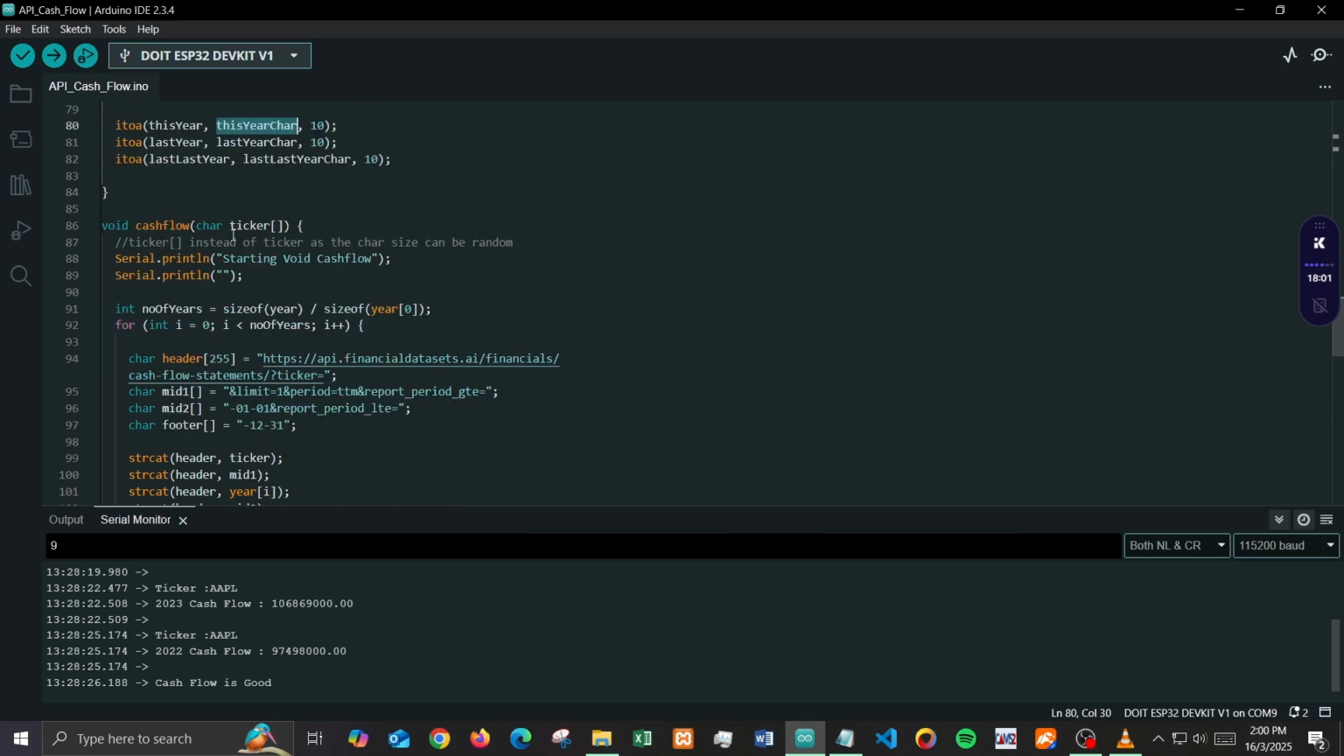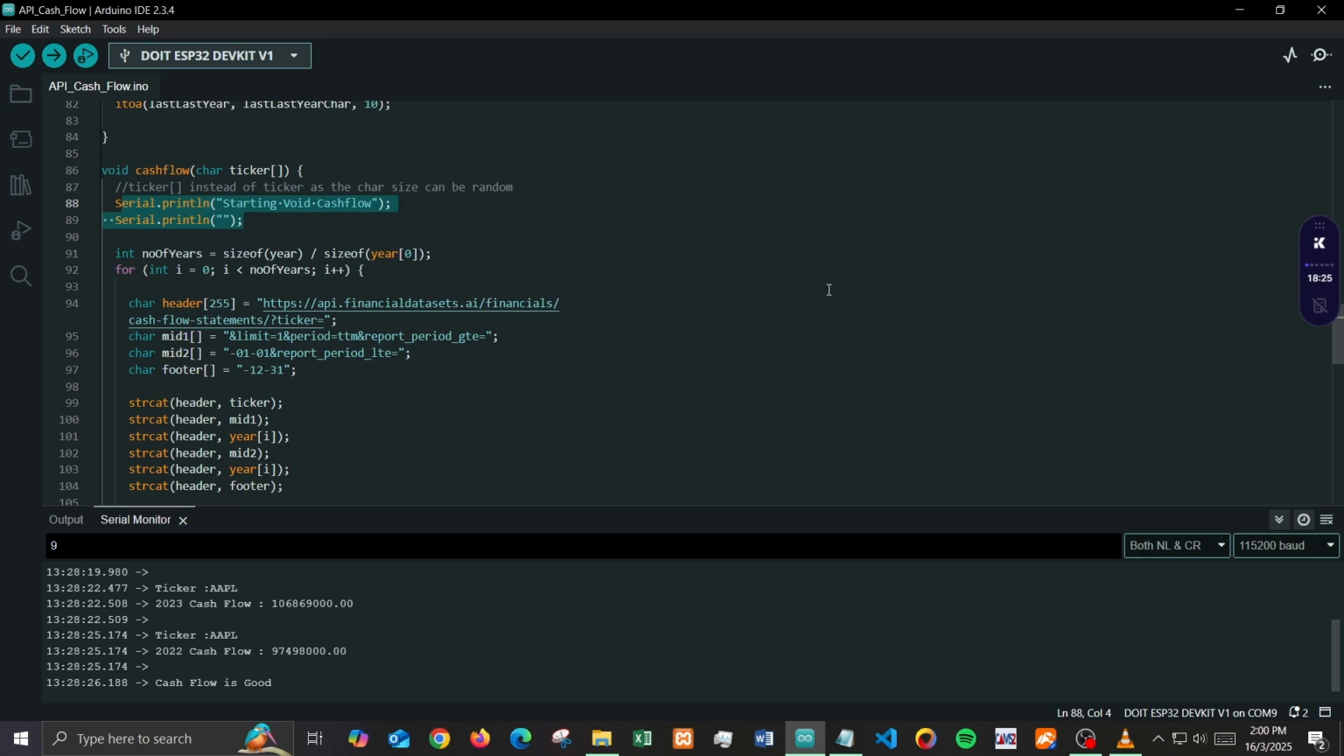So void cash flow needs an input as a ticker, right? So as a character, and the character is the ticker, right? We put an open bracket over here because the ticker char size can be random. It can be 3 characters, it can be 4 characters, depending on the name of the company. So we simply print starting void cash flow just to inform us that the cash flow is running.